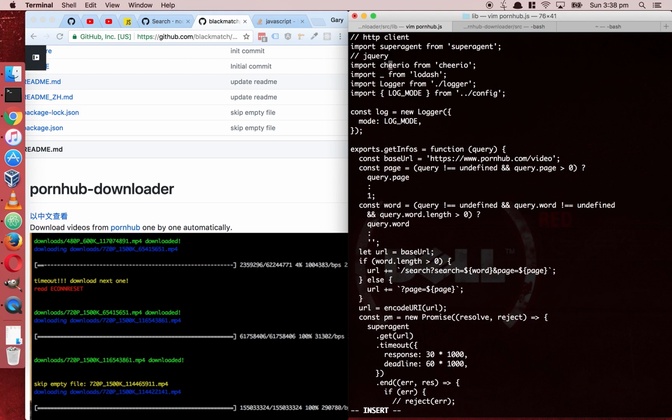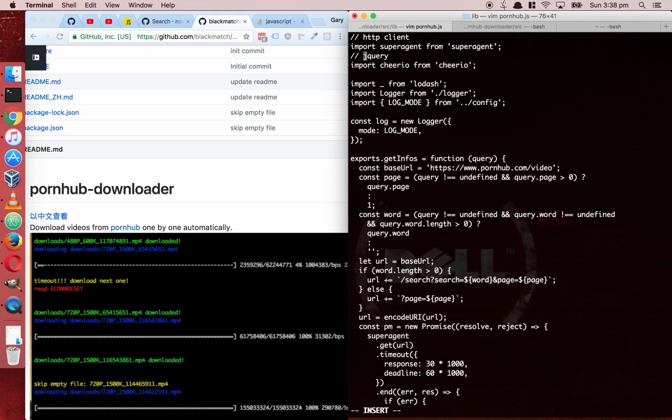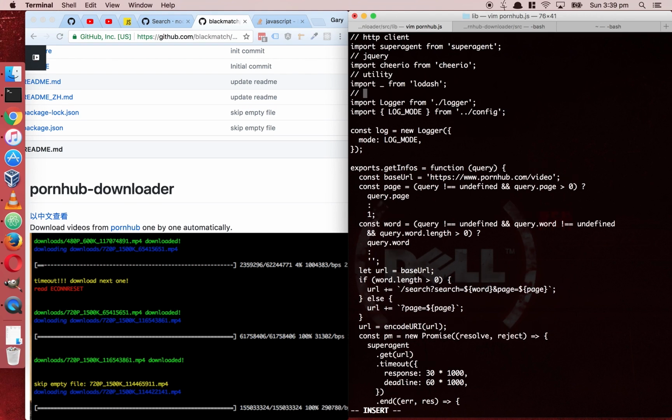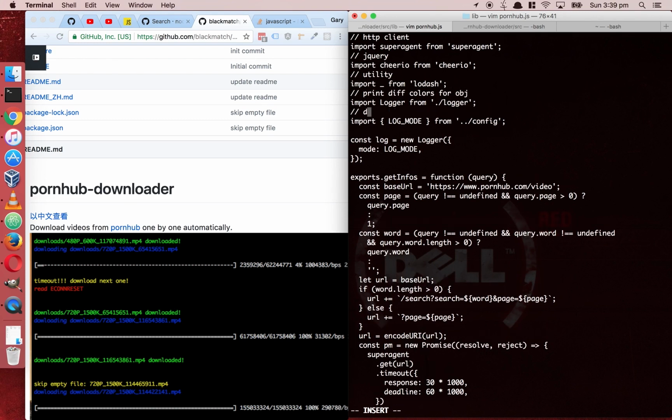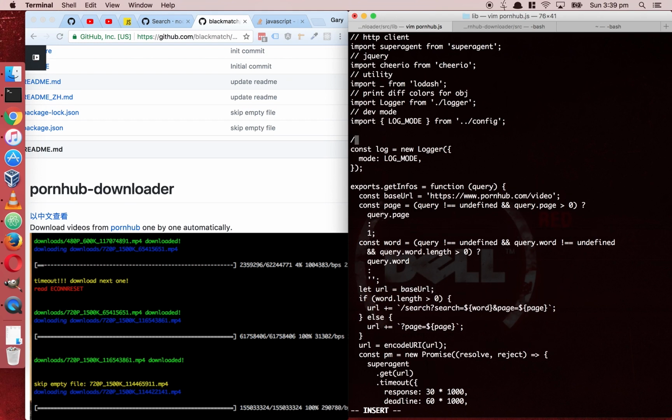And let's say jQuery. Why I put jQuery here is, if you understand something, you try to connect it to another thing, so it can help you to understand it. Nodejs, so think of utilities to do things, and obviously you have log, you can print different colors for nodejs objects, and most of the time we use log instant with the mode.